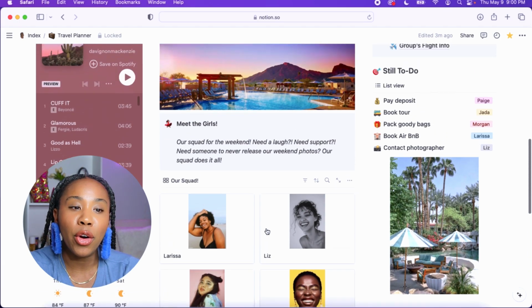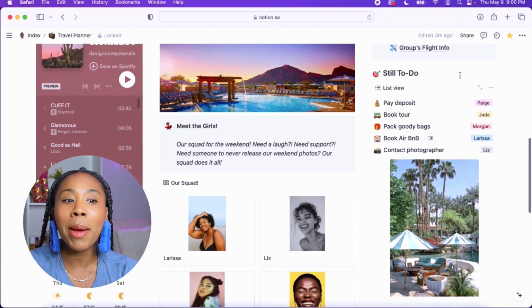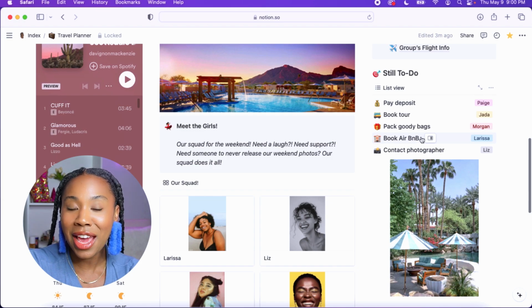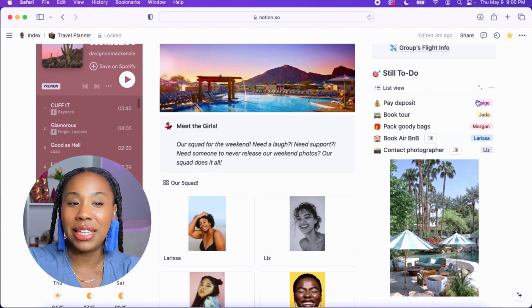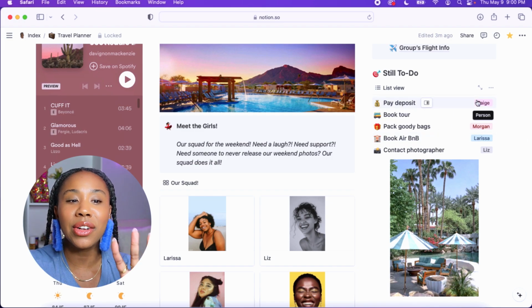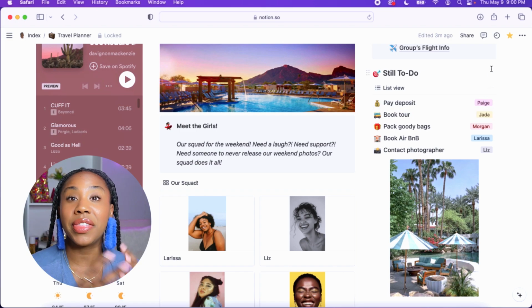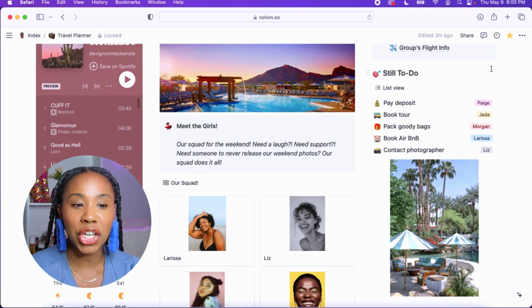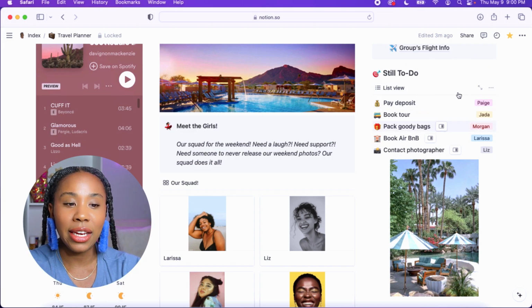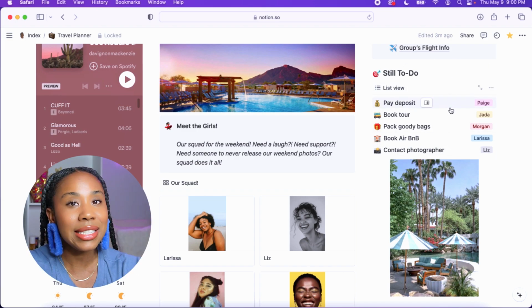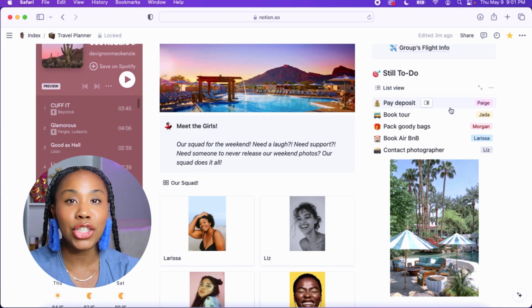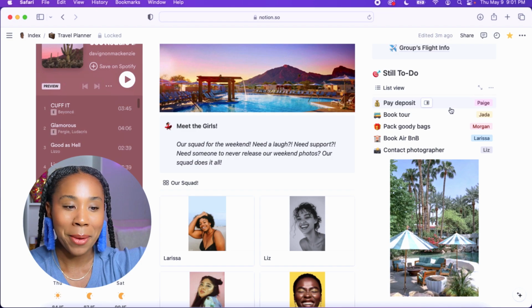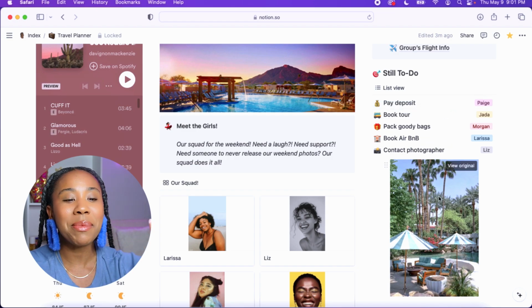I'm going to jump over to the to-do section. So remember, Larissa had to book the Airbnb. Well, everybody has responsibilities for this trip. So this is what the girls still have to do. So what I did was I created a database of the things that people still had to do. I assigned a name to each item and I just posted it here so that everyone could easily see front and center what still needs to be done so that they can have a good time when they depart for their trip. Of course, getting excited with some images.